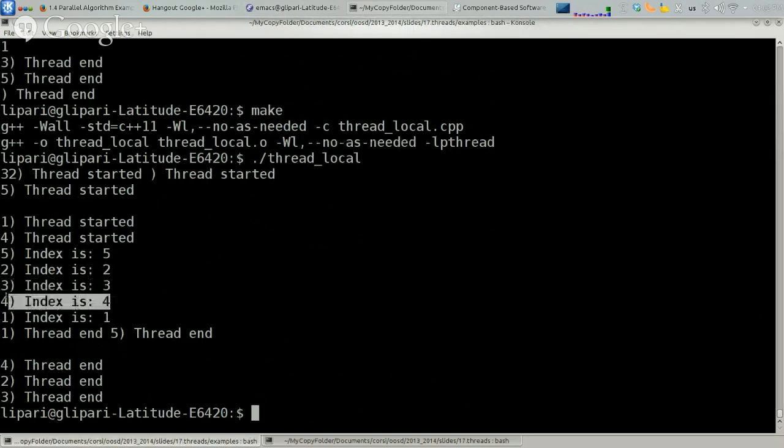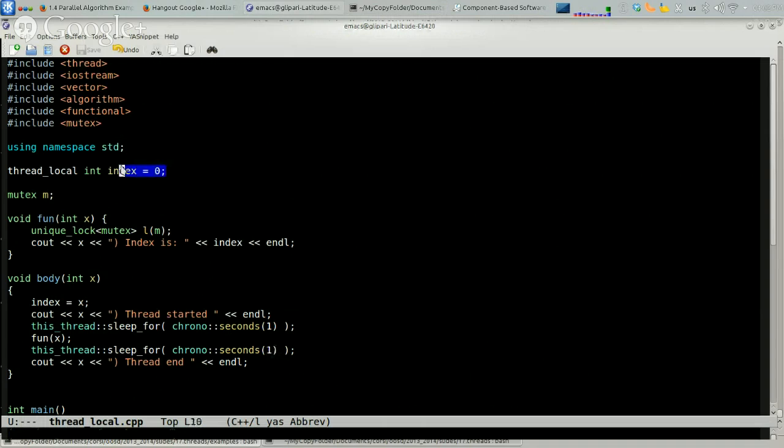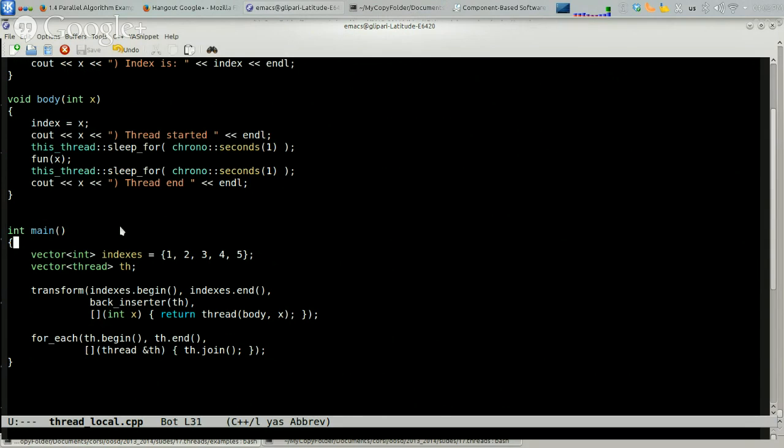So this means that variable index is not a global unique variable for everybody, but is a variable that everybody has his own local variable. Okay, so writing index here does not assign to a single place in memory, but every thread is going to have its own place in memory.